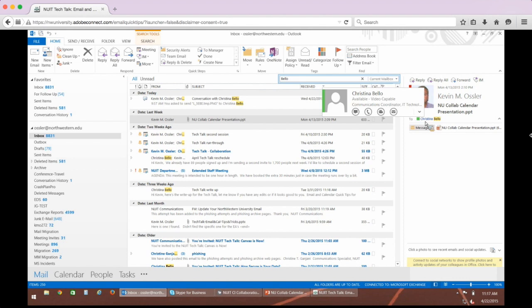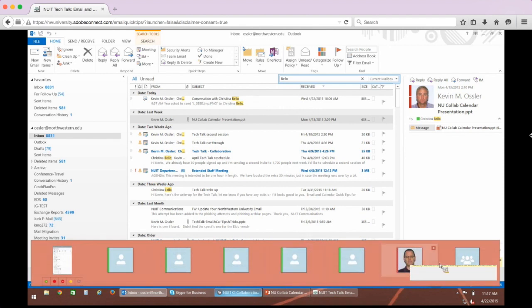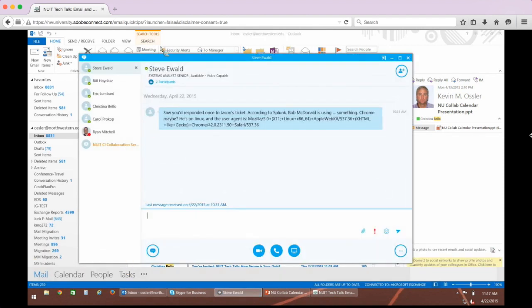And I'll mention, I find this really handy as a recipient, because if I see an IM come up and you're IMing me about a specific email, having the subject line there, so I know what the context is before the conversation starts, is really helpful as well.